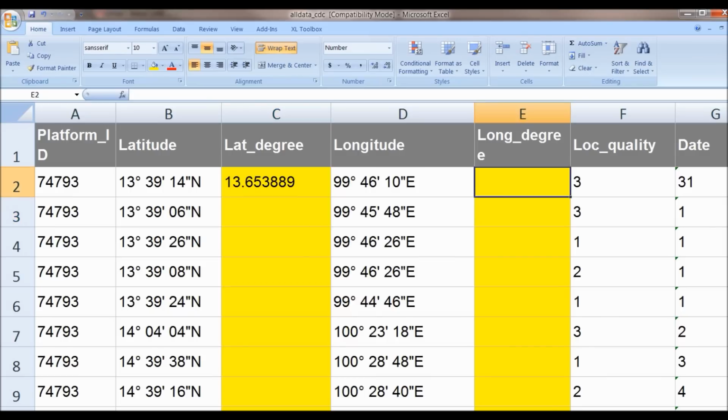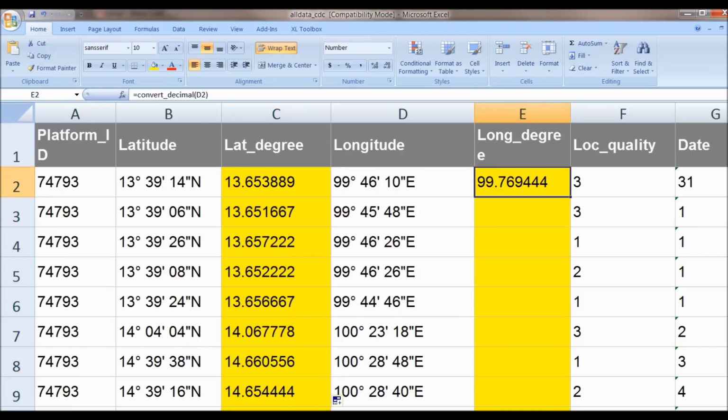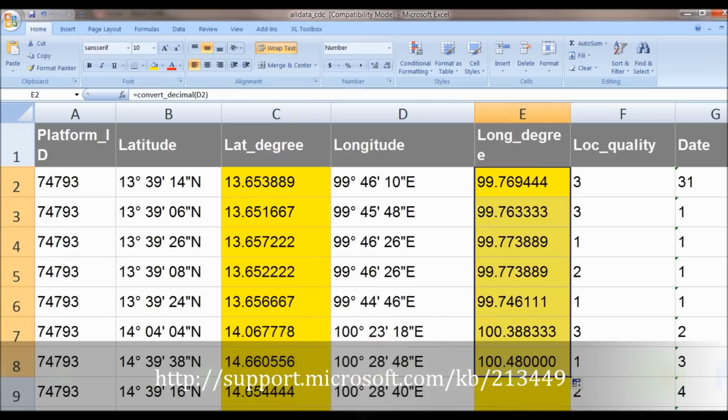And we can do the same for the longitude, convert decimal for D2 in this case. And there we have it. Then we can copy and paste the formula for the rest of the coordinates. Easy job.